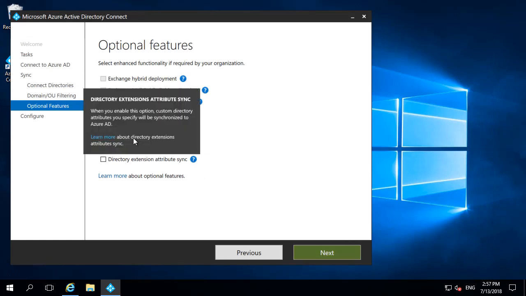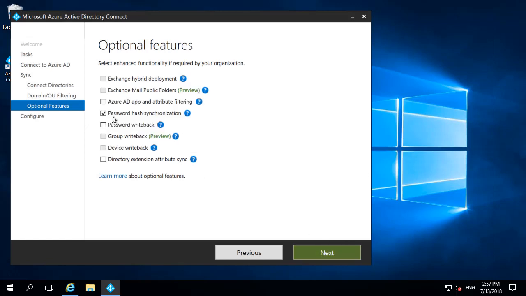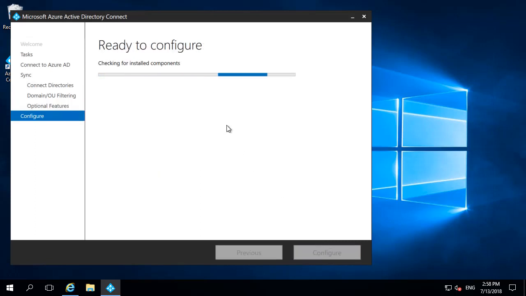Now for the feature, you'll see that I've only got one feature enabled here, the password hash sync. So obviously this is the one that I've said we strongly recommend as the default or your go-to option when you are deploying Azure Active Directory Connect in most Microsoft 365 business scenarios. So it's going through now and it will do the configuration. This won't take very long.